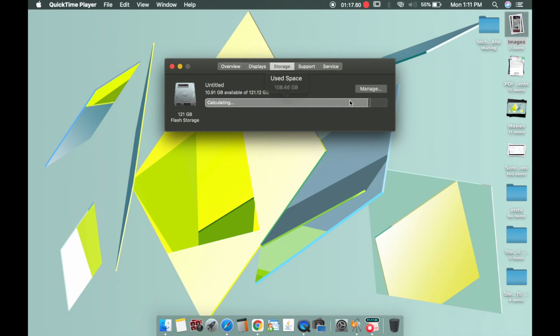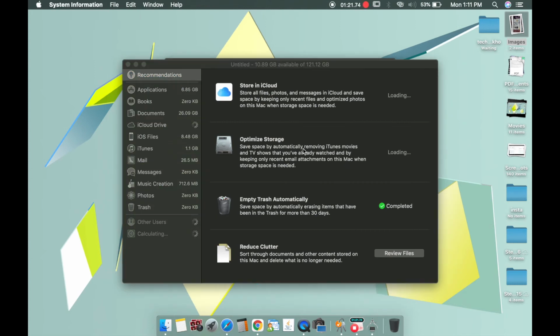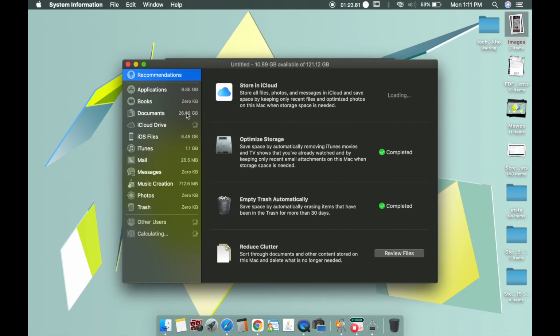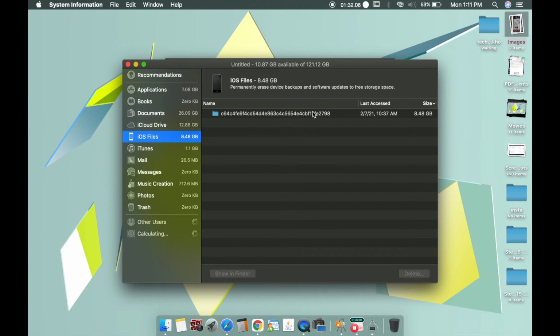You can see my storage is already almost full. Click on Manage Storage. As you click on Manage Storage, you'll get all kinds of options showing which application is using how much storage. So my iTunes is using 1 GB, iOS files 8.480 GB, which I don't need any longer. I'm going to click on it. I'm going to delete it because whenever I connect my iPhone, it automatically transfers the data. So it's going to be deleted within a second. So this is going to be deleted. You can see on the upper corner, it's been 16, 17.